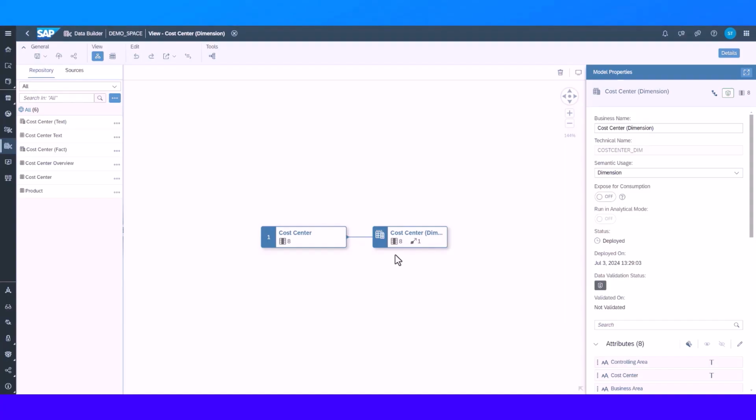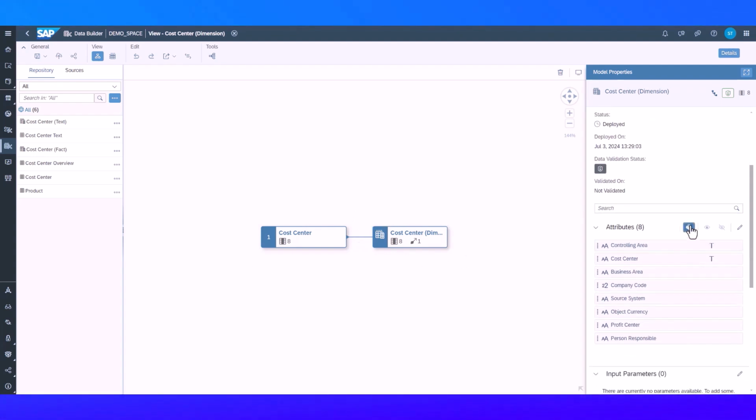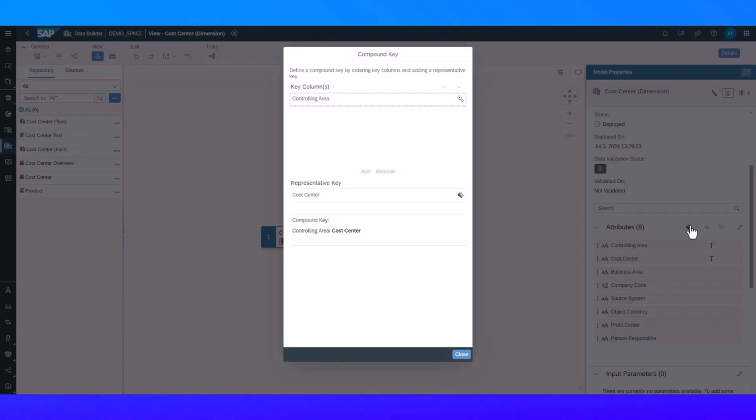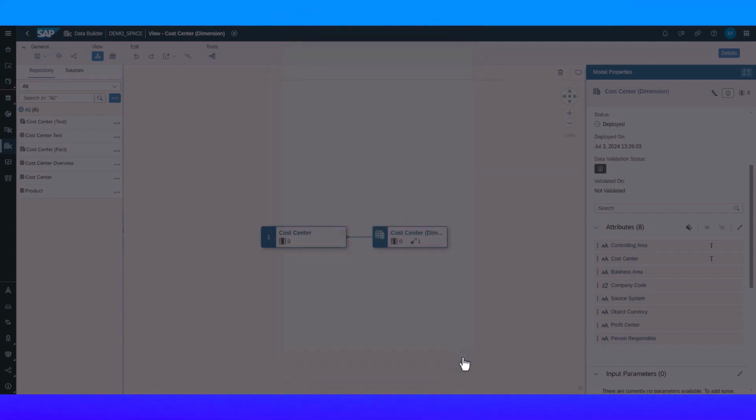In the second step, we are required to create an entity with the semantic usage dimension. Here you're accessing your master data from the source system, where you build a view on top. If you have more than one key column defined, then it is also necessary to set the representative key, which is always the most granular level of data. So in our context, we are selecting the cost center.